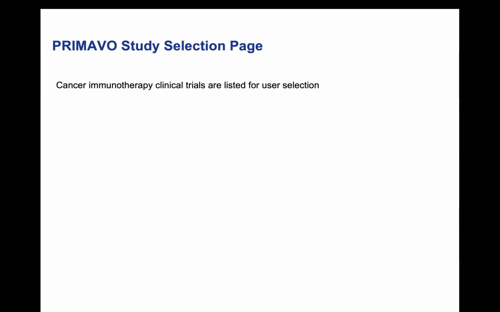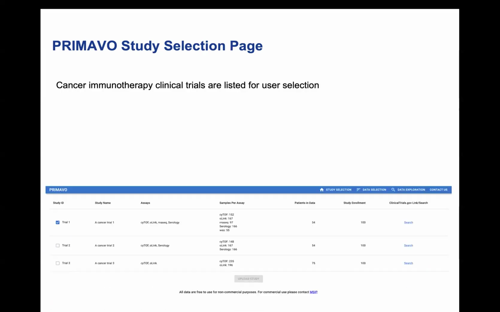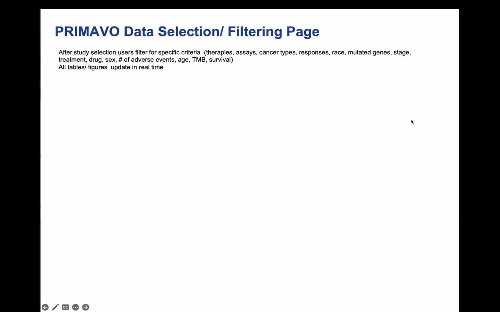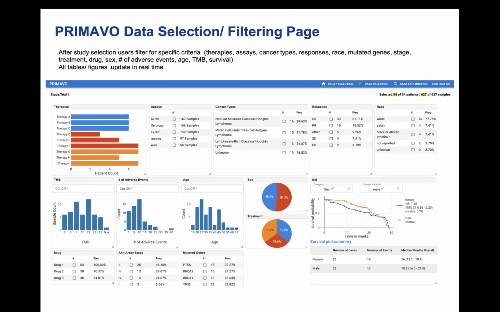In terms of the study selection page, this is where we list the cancer immunotherapy clinical trials, and the user can select any of the trials they're interested in. The samples per assay is listed, the assay type, the study name, patient data, study enrollment, and then they can also go to clinicaltrials.gov to see additional information on that clinical trial.